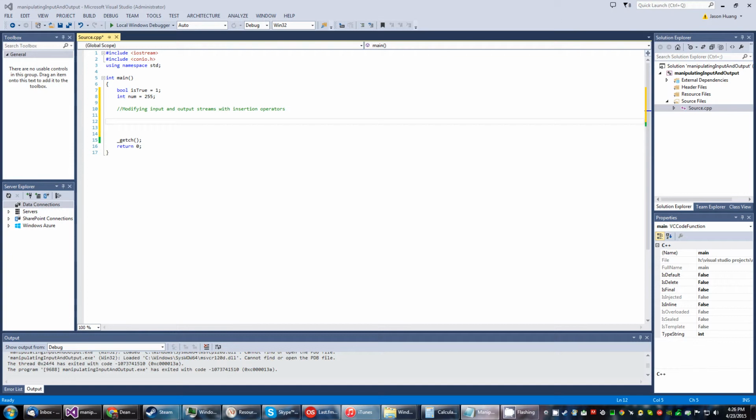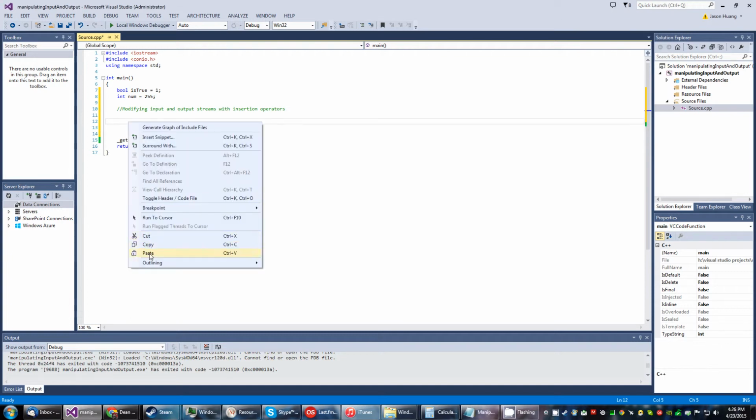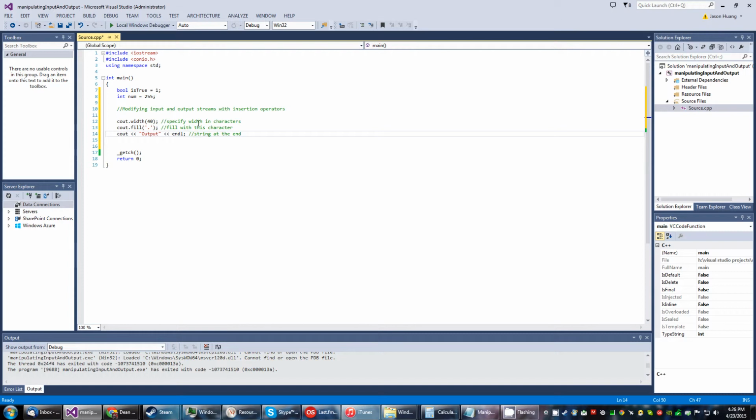To demonstrate, the first one is going to look like this. Here there's this width function. It's going to specify width in characters, and then we're going to fill with this character. In this case it's going to be dot, and output would be the string at the end.